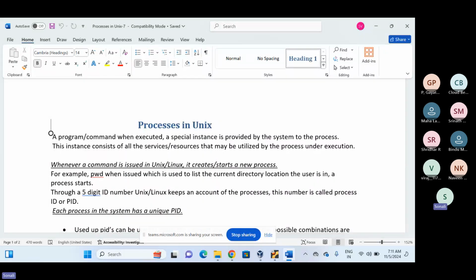So suppose I run any command, suppose I run pwd, I run the touch command, or I run any other command. Whenever a command is issued in Linux, it creates or starts a new process. Obviously, the command is a process, because it takes things from the system, validates them, and then prints the output.